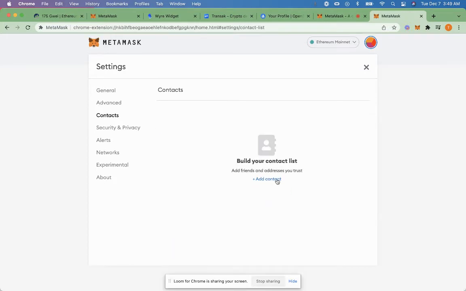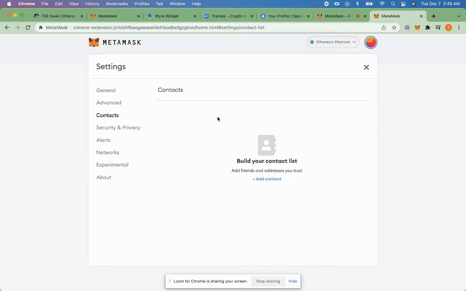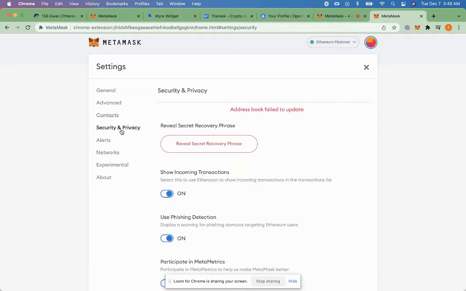Now, building your contacts. This is an important phase. For example, I want to send some Ethereum to Ahmad. I'm going to add his username, and I'm going to make sure I add his Ethereum public address, which he or she will provide. Once you put that in, you can save that name, and then Ahmad will be added to my contacts.